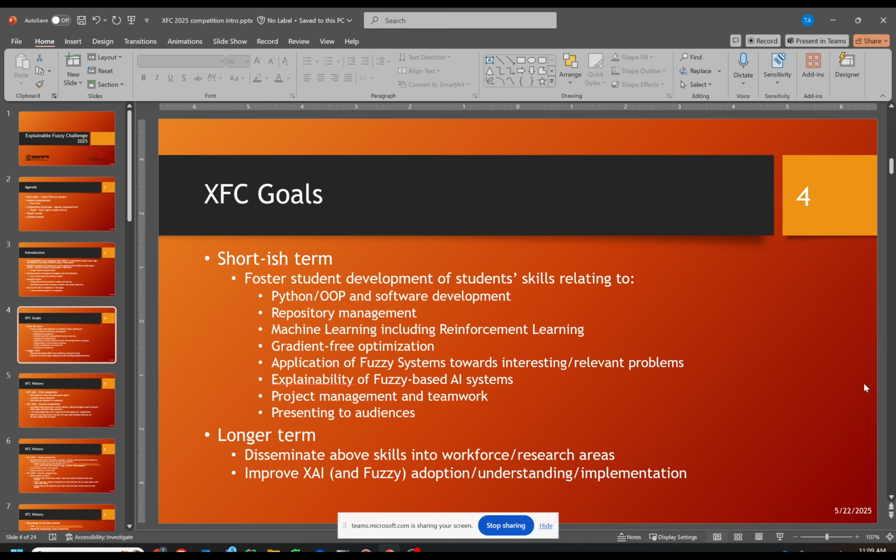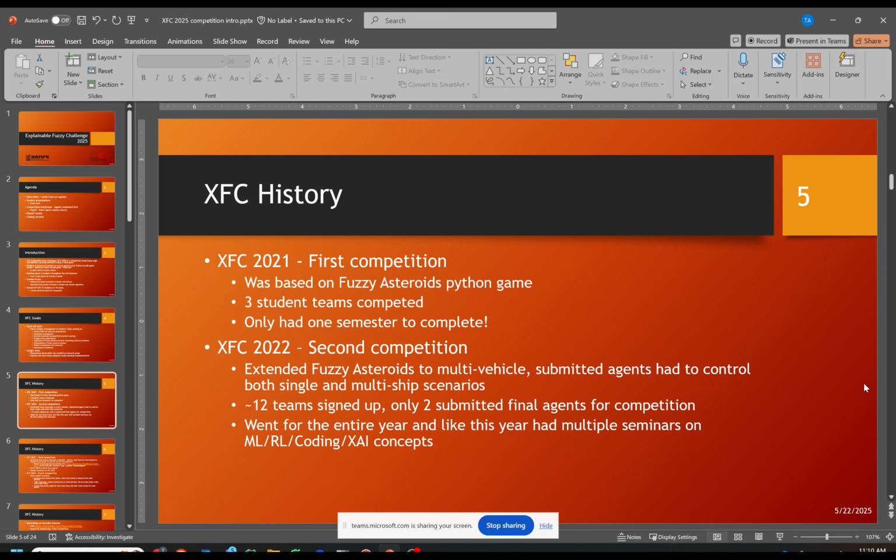And over the longer term, the reasons that we do this are to disseminate those skills into the workforce and research areas, and also improve XAI and fuzzy adoption and understanding and implementation. So, it's a win-win. We help foster student development with this competition by doing something fun, and also, we have more talented students come out of it as a result. So everybody wins.